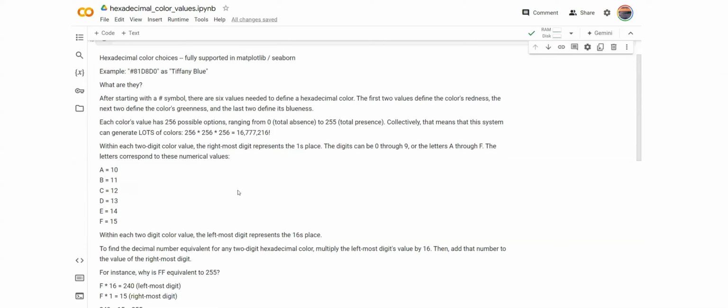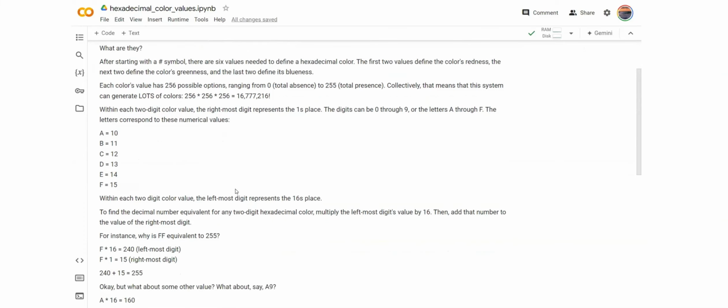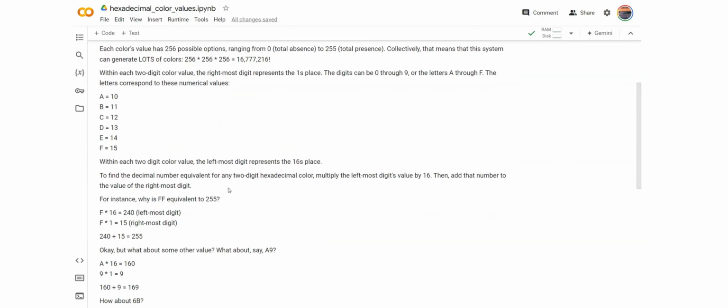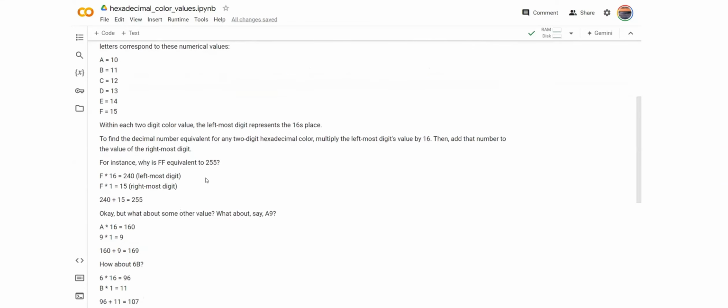Let's look at some other pairs and see how the hexadecimal value corresponds to a decimal value. FF is the largest possible value for any one of these individual colors in the hexadecimal system, and it corresponds to 255. But why? Well, the leftmost digit in that pair is an F, and that F is worth 15. And 15 times 16 gives us 240. The rightmost digit is also an F in the ones place, so we multiply that by 1. We sum those 2 values together, and we get 255.